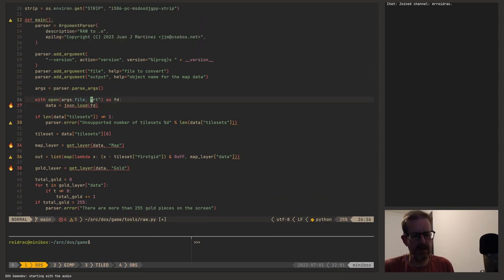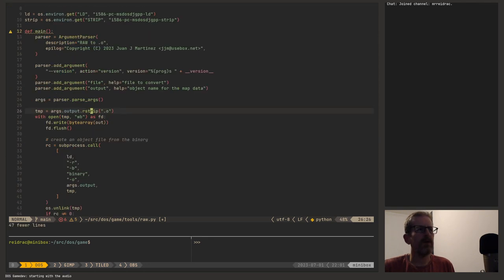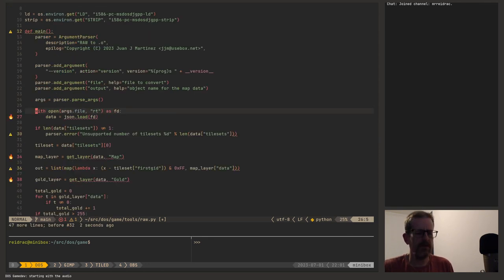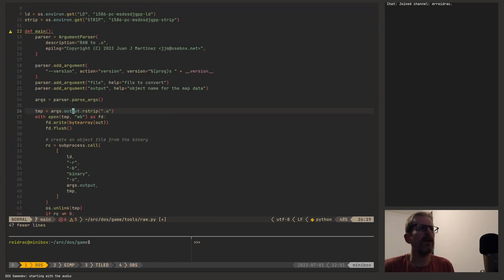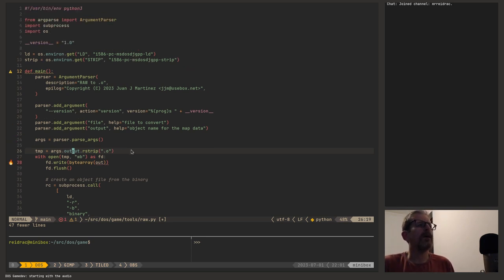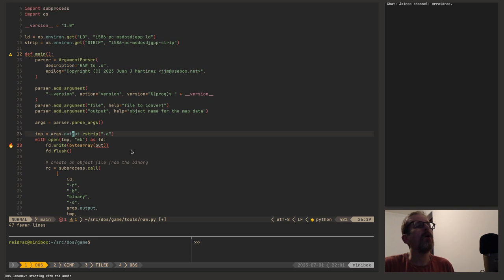Wait a minute, do we need the temporary file? No, we don't. Wait a minute. Let me think. Yeah, we need the temporary file. It's okay.